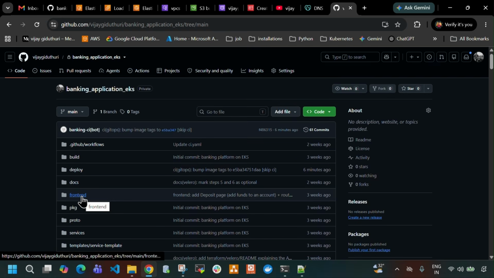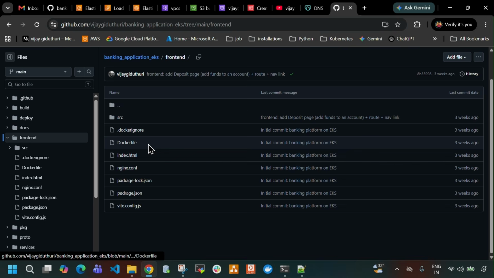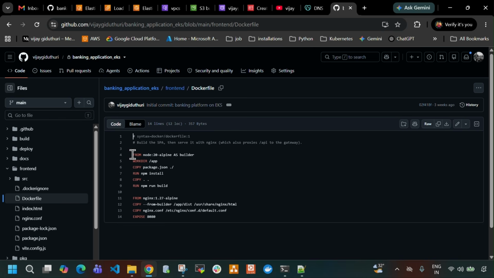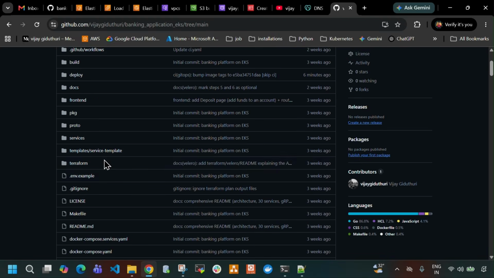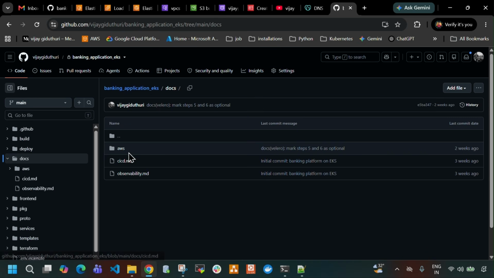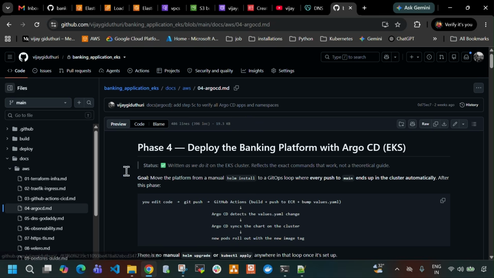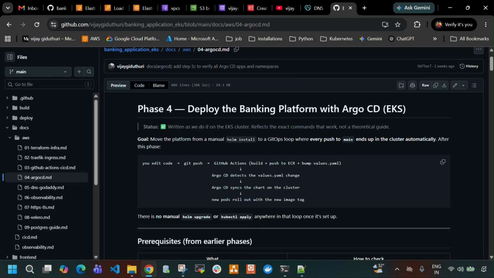And for front end we have an individual folder. Here you can see this is front end, and this is the front end Dockerfile, guys. But for backend we have only a single Dockerfile for all the microservices, guys. Now let me open these docs and AWS, and this is phase 4. In phase 4 we are going to install ArgoCD and set up GitOps.